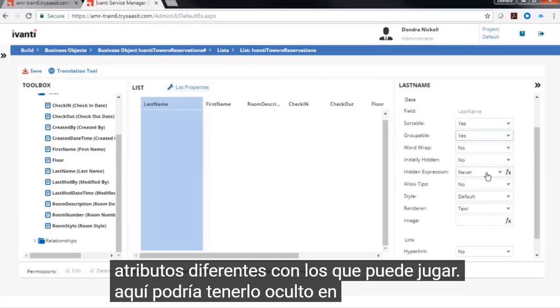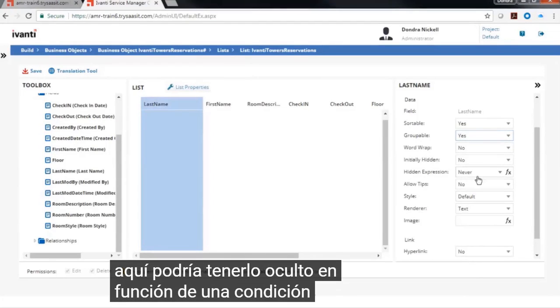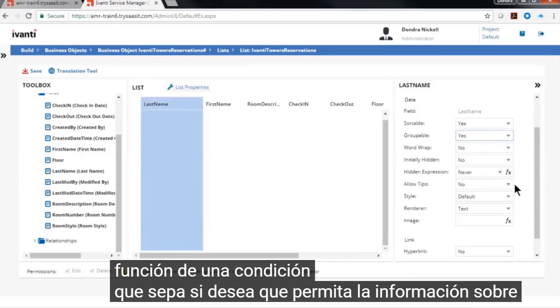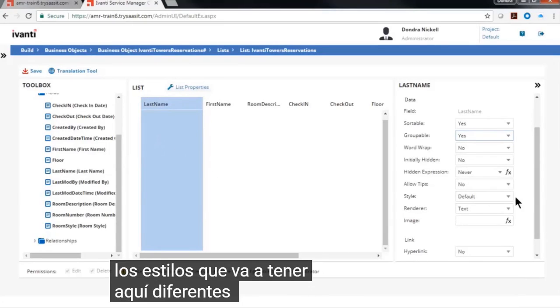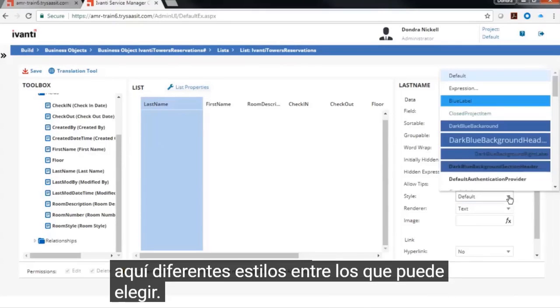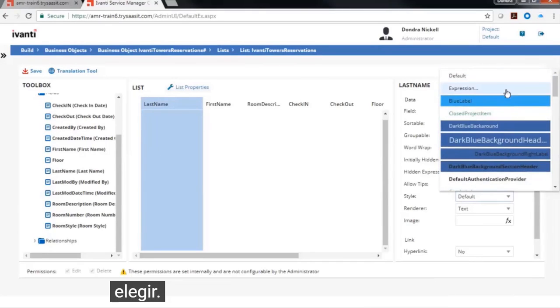You could have it hidden based on a condition. You know, do you want to have it allow tooltips? The styles, you can have different styles here that you can choose from. Okay, you see those different styles throughout the whole product.